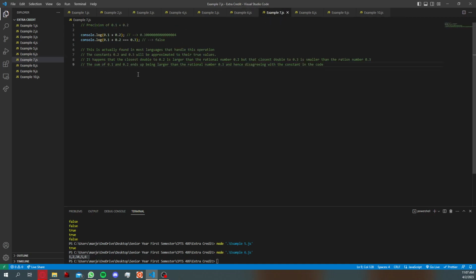And going to example number 7: precision of 0.1 plus 0.2. Theoretically, the average user would think that this would equal 0.3. But here we can see a console log of 0.1 plus 0.2 is equal to 0.3, and then 0, 0, 0, so the total ends in 4. And we have the next line saying 0.1 plus 0.2 explicitly equal to 0.3, and this ends up being false.